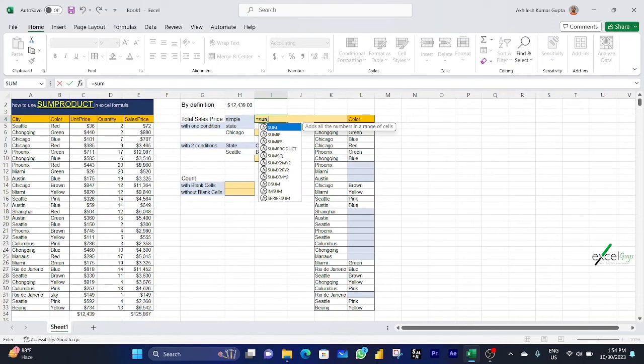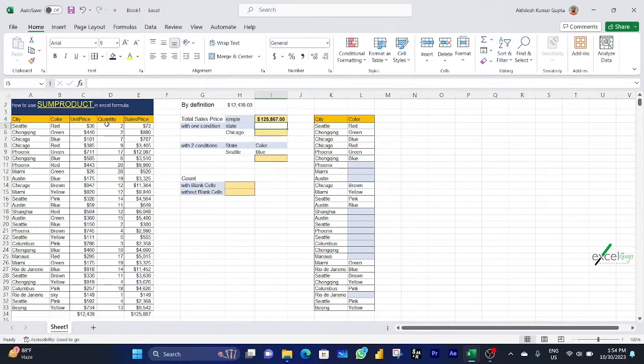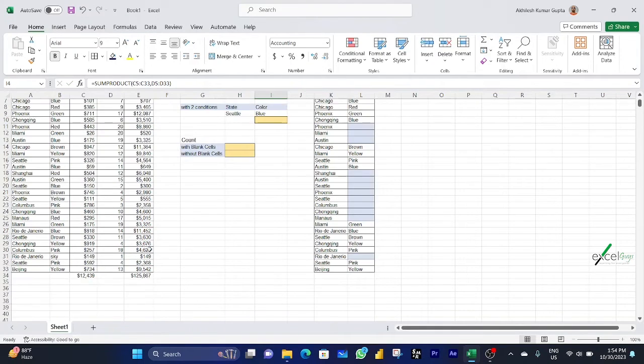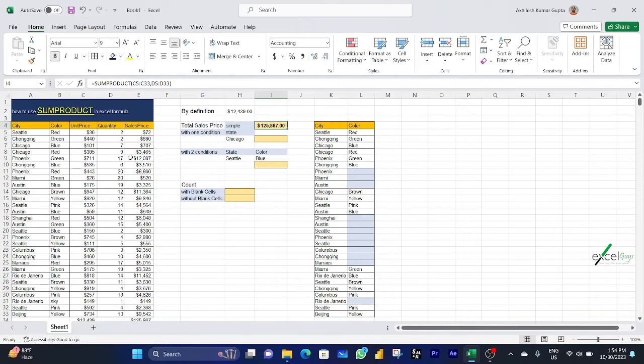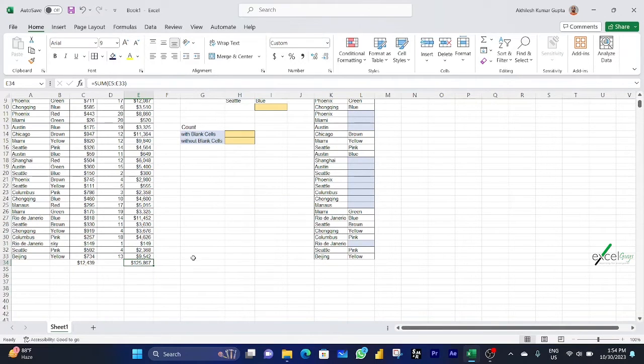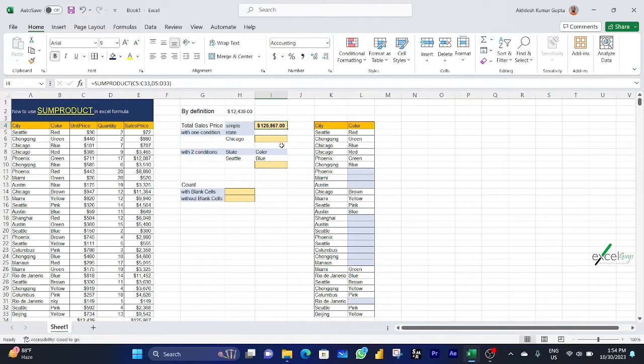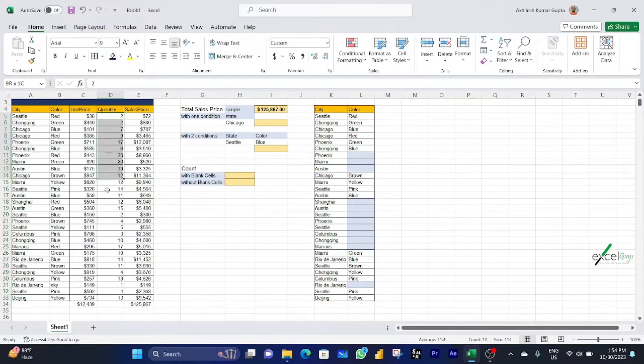Now use simply SUMPRODUCT with one array and then comma, select the second array, then hit enter. You will have the result. This is what we have done by multiplying every record and then making a grand total, 125867. The same result we have here. So no need for this column. You use simply SUMPRODUCT and select the first range and then select the second range. Range means the arrays. You select the first array and then the second array.